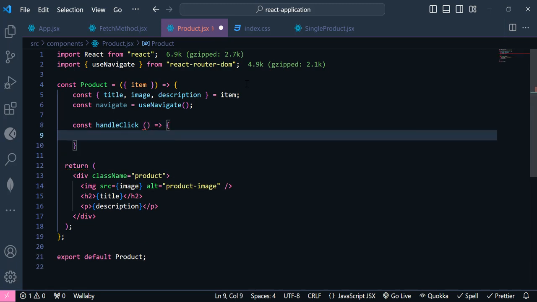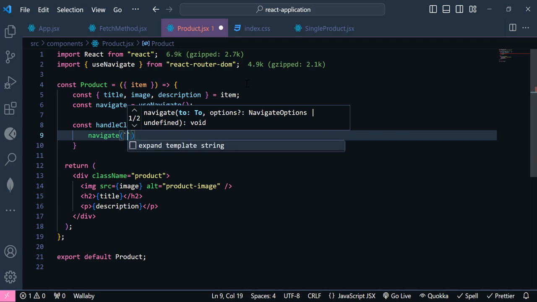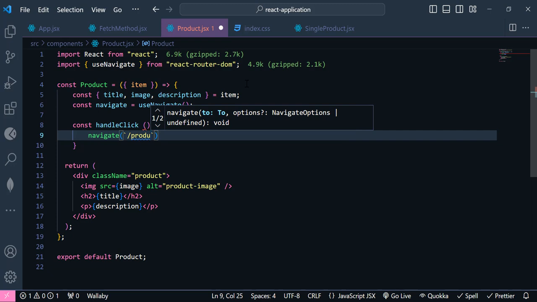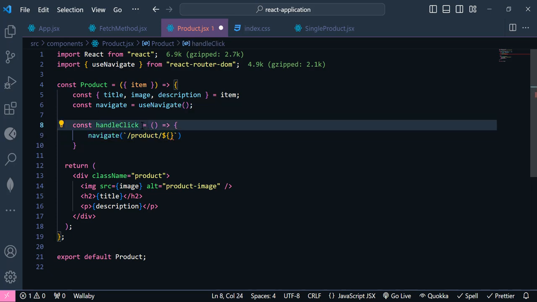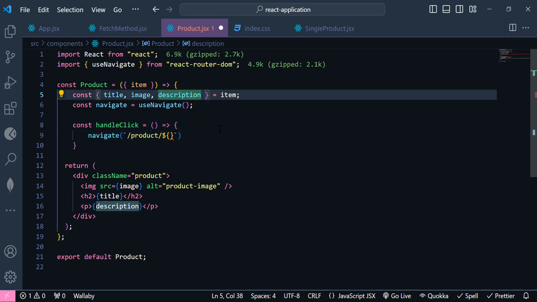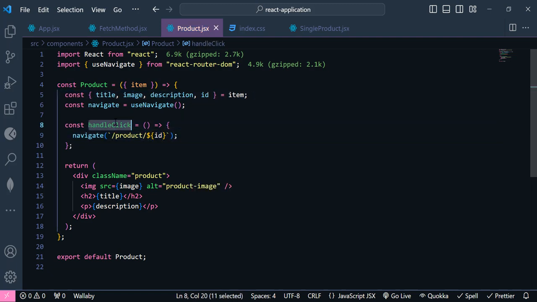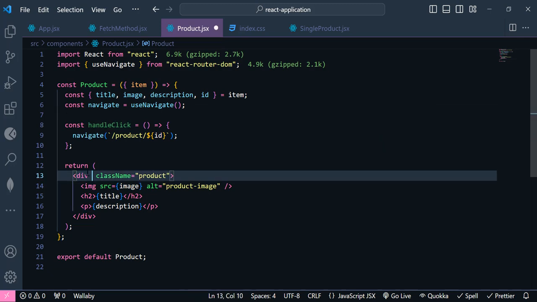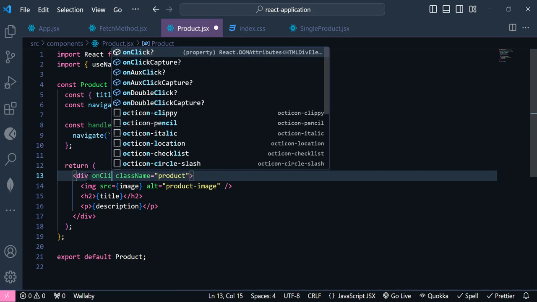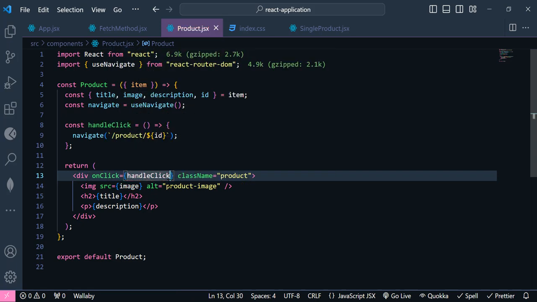Okay, now inside here we need to navigate to that page. So let's add this simply literal here, and it should be product / our dynamic ID. Make sure to add this equal here. Okay, and let's structure this dynamic ID and pass it here. Now let's pass this handle click to this div. Now let's write on click here and pass this function here.